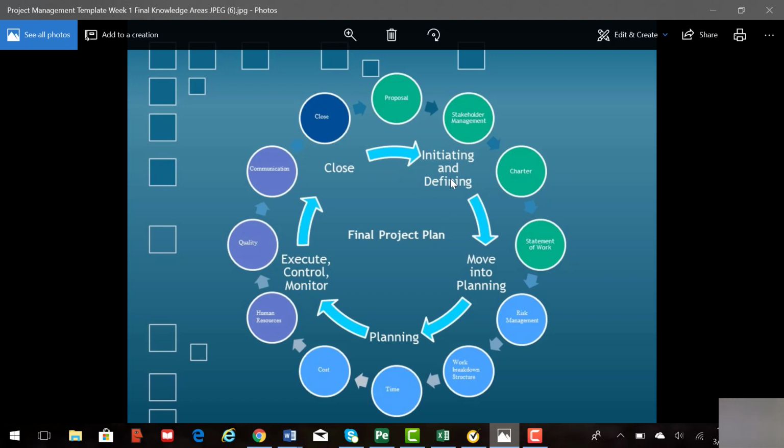We go through an initiating and defining stage of the project. We begin to do all the planning to make sure that we can execute it, control it, and monitor it. And then when we're done, we close it out. So each one of these steps is very critical to the success of your project.